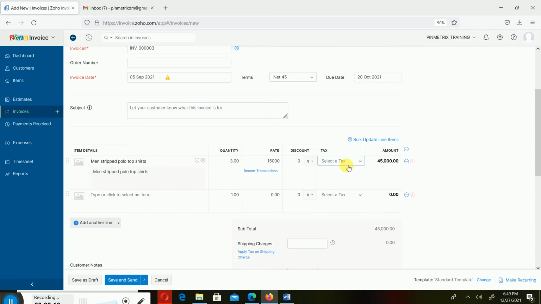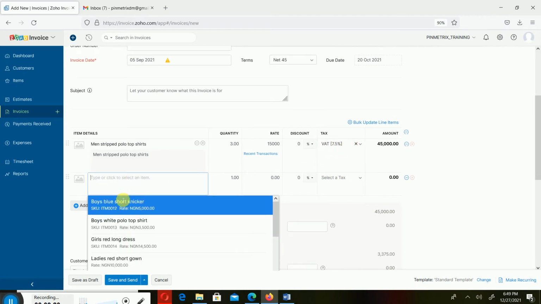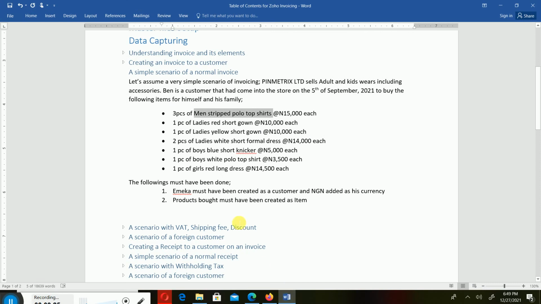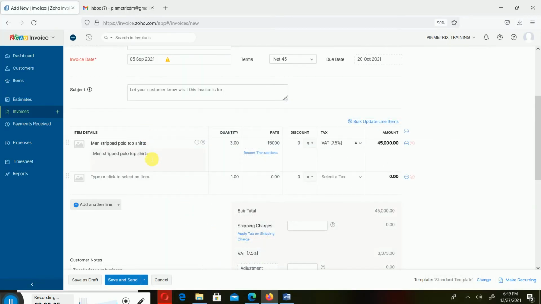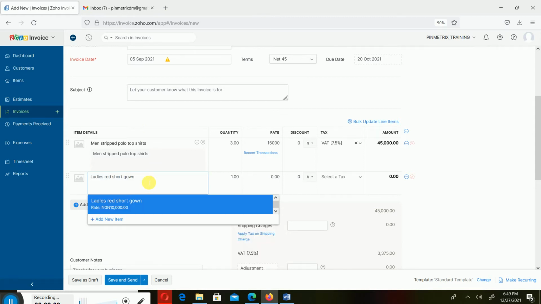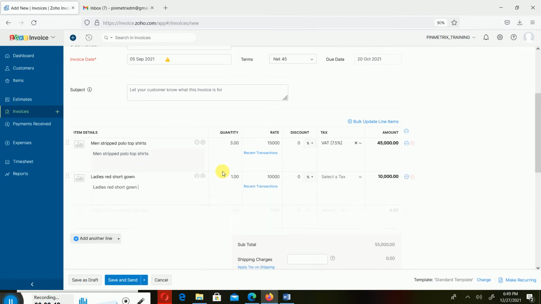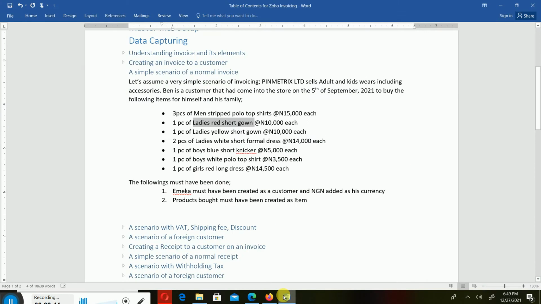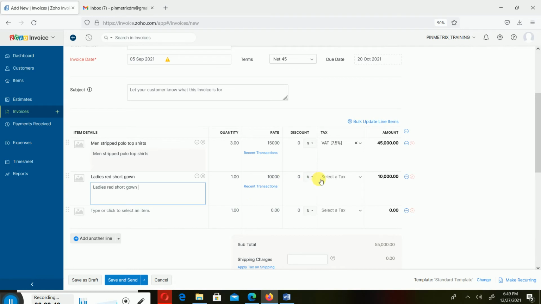Now tax was not added to that item, that's why it's not bringing it. So I can still choose my tax here. Now the next one is what? Ladies red short gown. So ladies red short gown. How many pieces? 1, I think. Yeah. So no tax. Let me add tax to it.